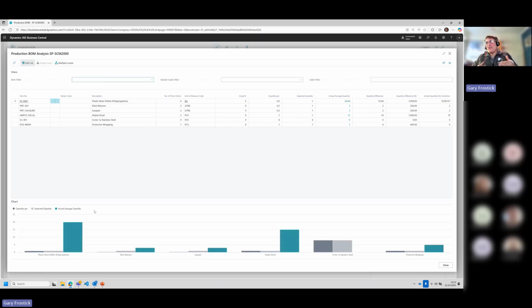So I've deliberately made this quite different, to show in the view that it's very different data. Obviously, in reality, it should hopefully be a lot closer. But again, what we can see here is the expected quantity, and the actual average quantity we used, with the difference, the difference represented as a percent, and also the standard deviation.